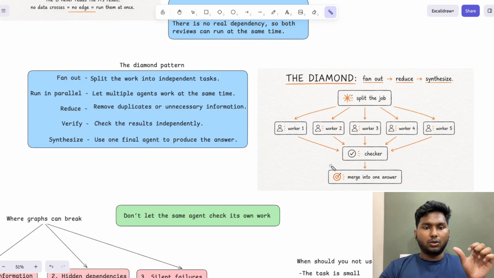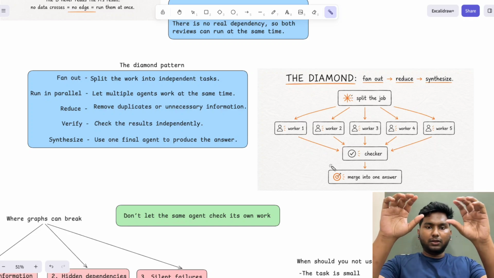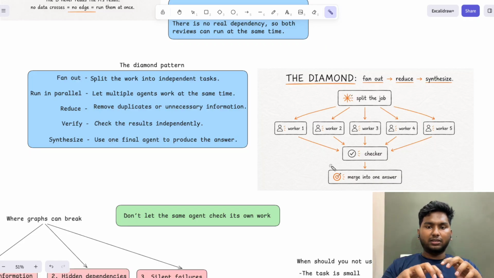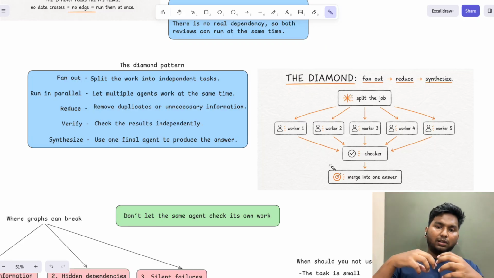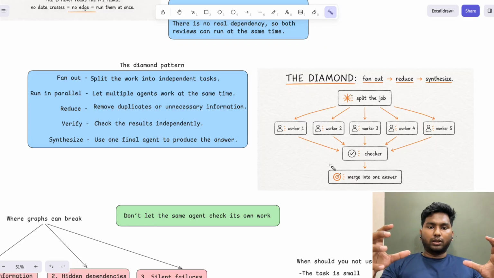So, synthesize. What is synthesize? We use one final agent, only one agent, to produce the answer. So we are making a task, splitting the task, and making each agent do different tasks. Then we are removing the noisy data and making a checker agent which checks the output of each agent, each task, and we keep another agent which synthesizes and gives us a perfect output. So we are dividing and conquering.